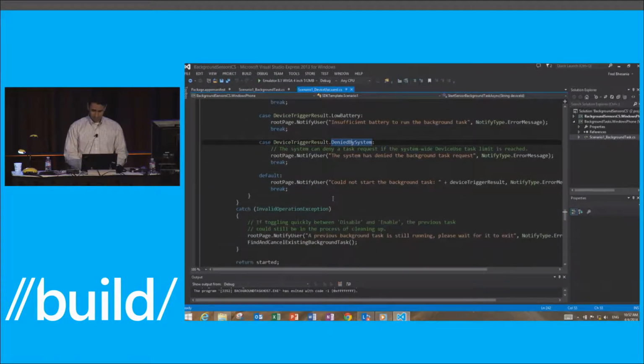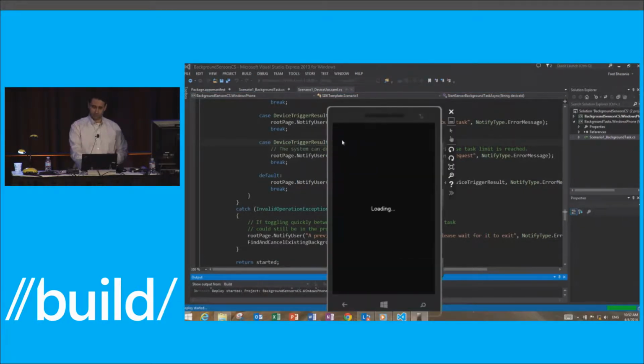Other than that, there is very little. So if I go through and emulate it again, I want to show you one more thing in the emulation.